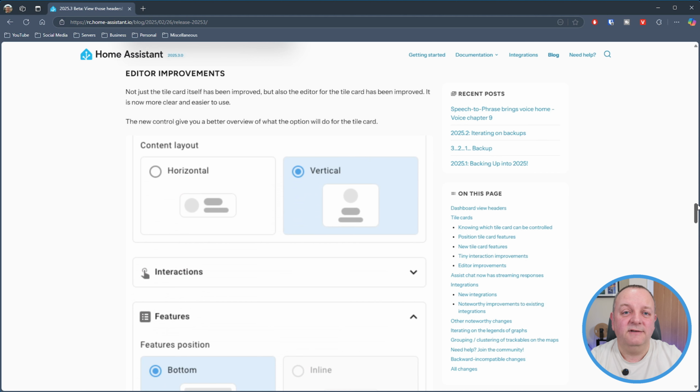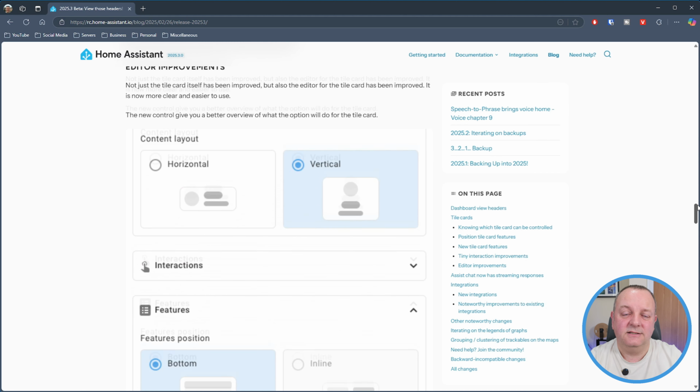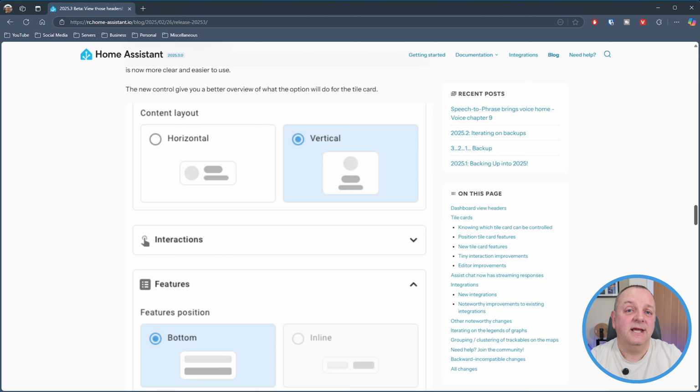Okay, so next up we've got some changes to the editor. Really, not going to go into any massive detail on this. These are nice to haves in the editor. It makes it a bit more obvious for those that are, I guess, new to Home Assistant, how things will actually look when you've got those settings changed. So anything that can help new users to this smart home system is always going to be welcome, just to make it an easy start for everyone.